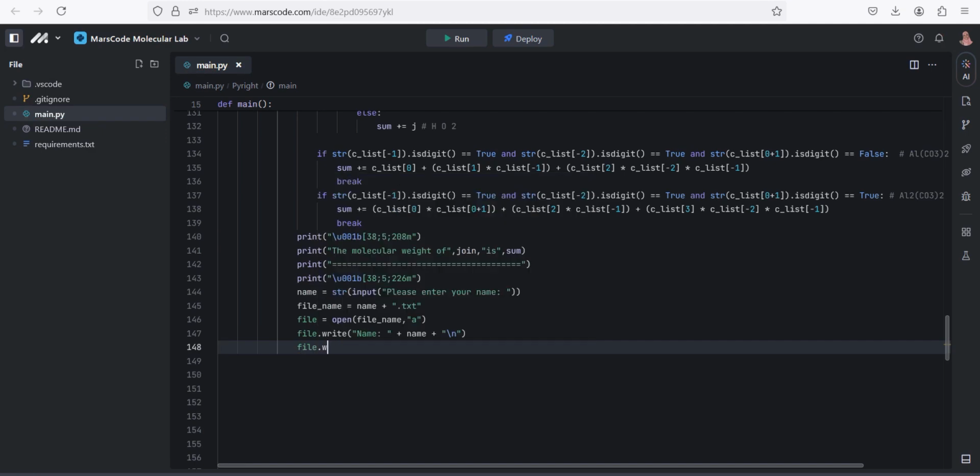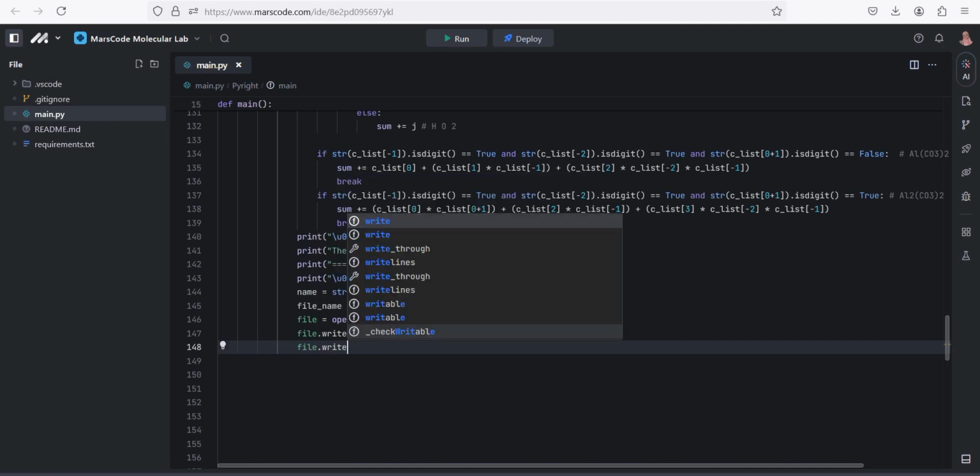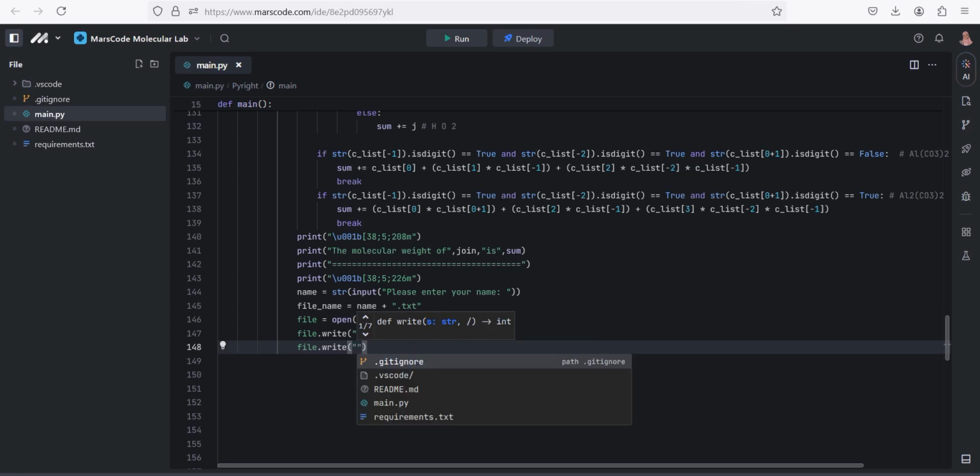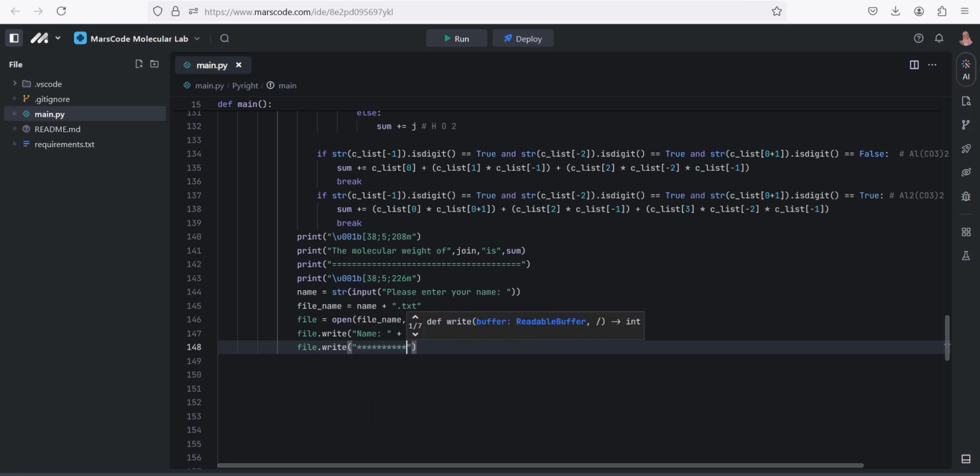The next thing I want to do is also write some nice ASCII art design in the file. So you can do this. This is optional.